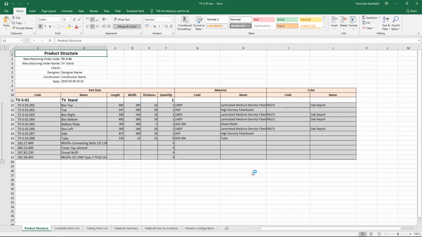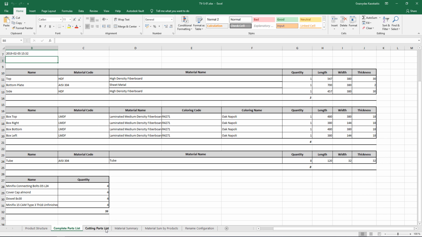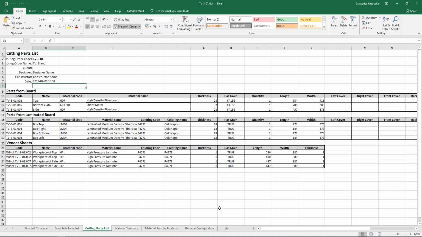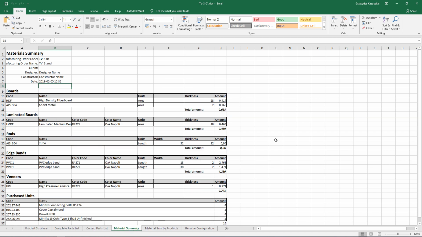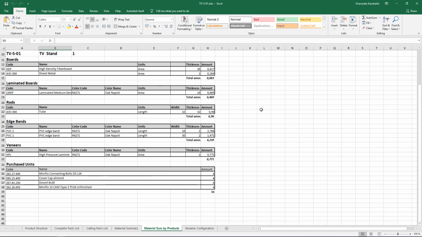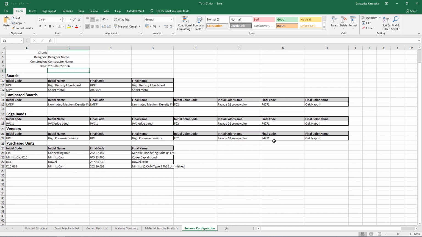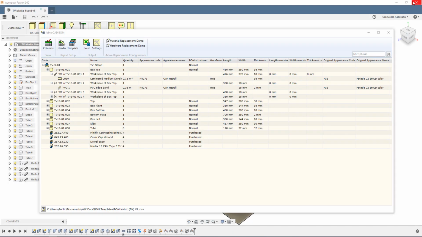At the bottom, we see different sheets containing certain information. For example, the product structure sheet shows the hierarchical structure of the product, length and width of parts, etc. The complete parts list shows a list of parts. The cutting parts list, a list of work pieces, etc. Finally, the rename configuration sheet contains detailed information about the material replacements made by us. Now my work is complete, and all details of the TV stand may be forwarded for production.